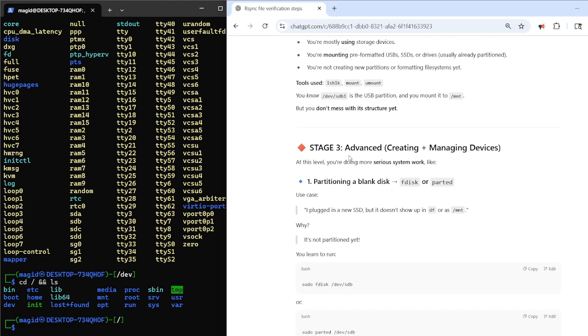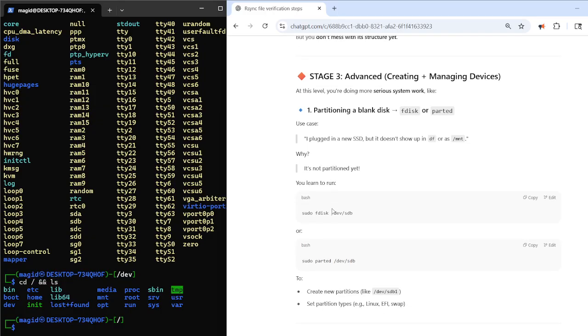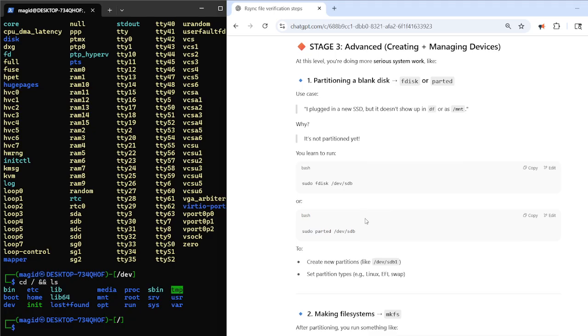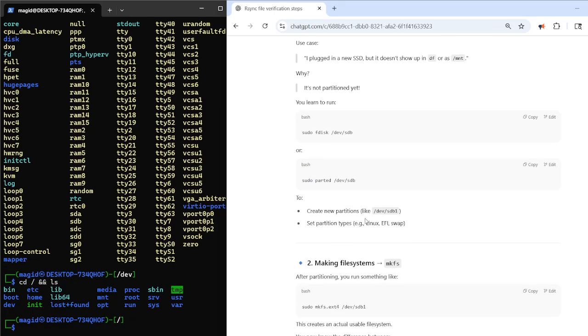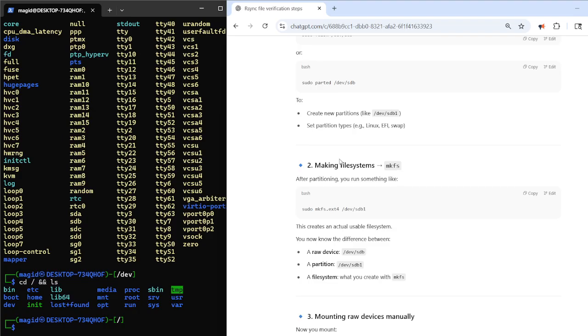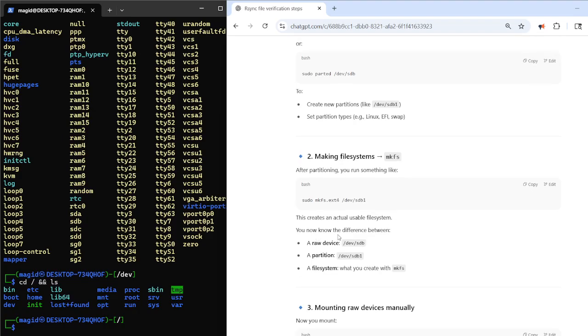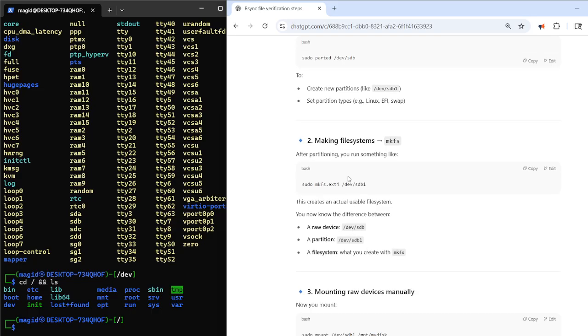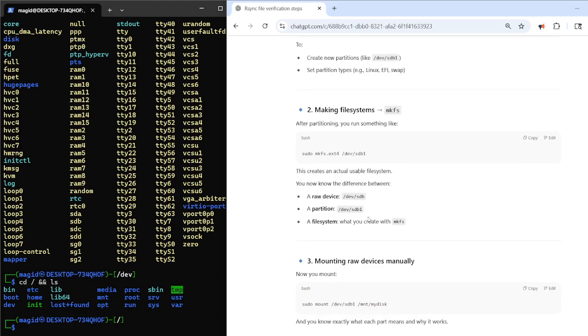At this level, you're doing more serious work, like partitioning a blank disk. You learn to create new partitions and make file systems. That's pretty cool. You now know the difference between a raw device, a partition, and a file system. Mounting a raw device.